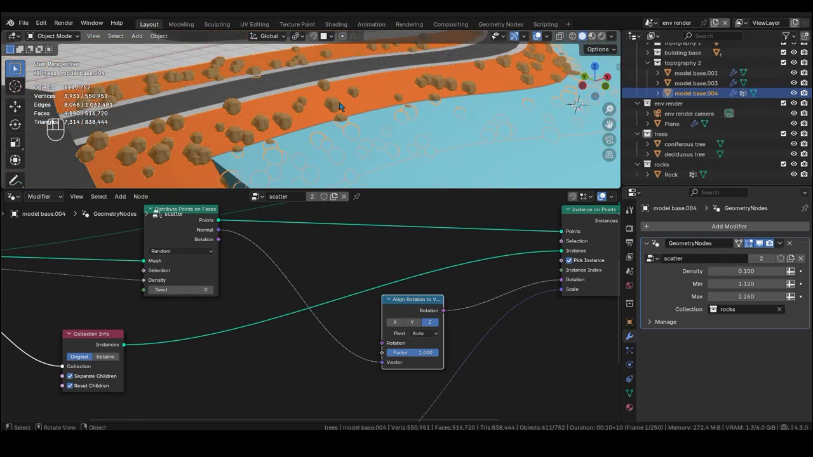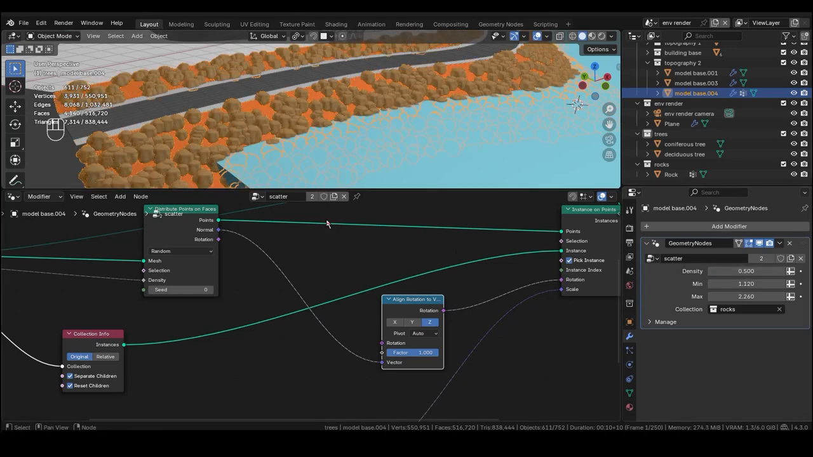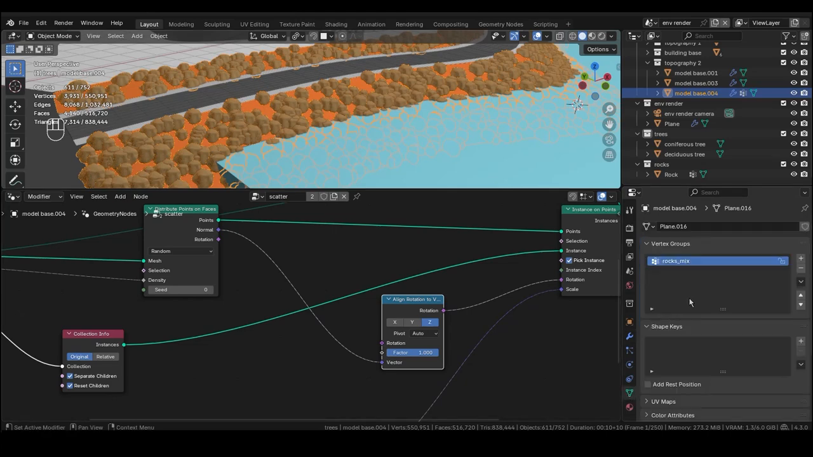Also, we want to paint the rocks. So we want the density to come from the paint. If I do 1, yeah, it will be a lot. 0.5. We want this density to be controlled with the paint, and we can actually have that. Just go here and add another one and call it rocks scatter.